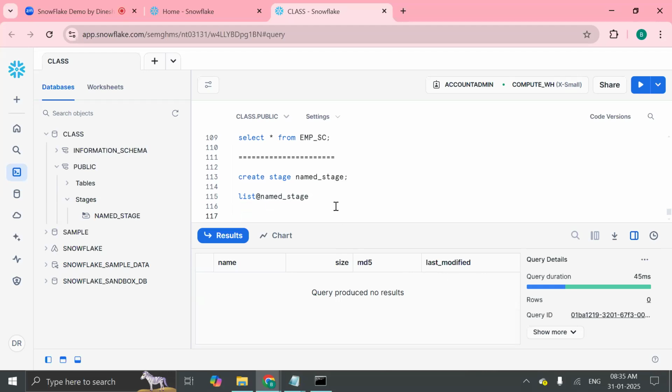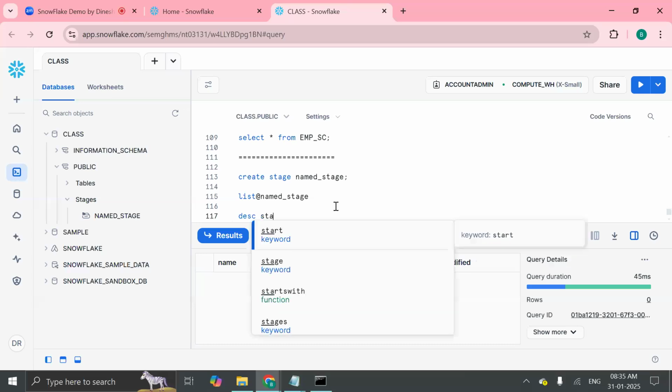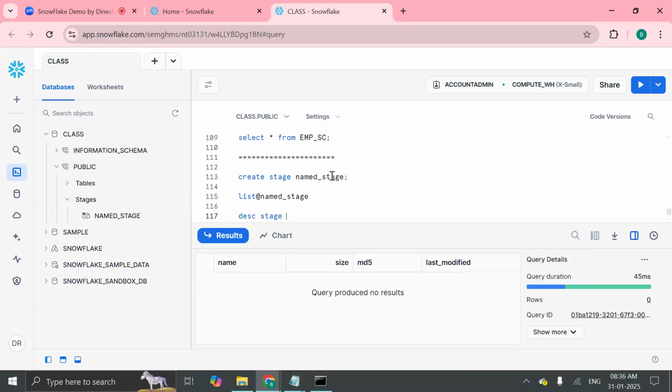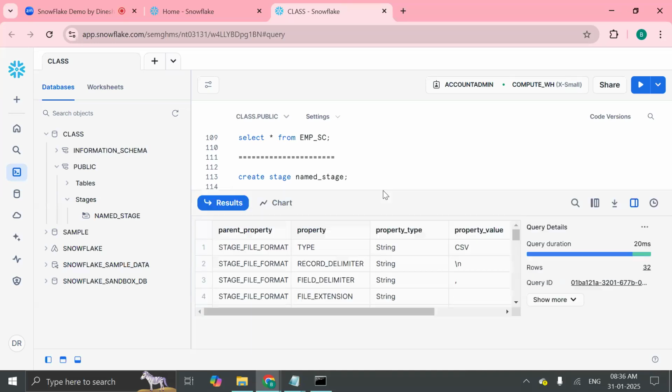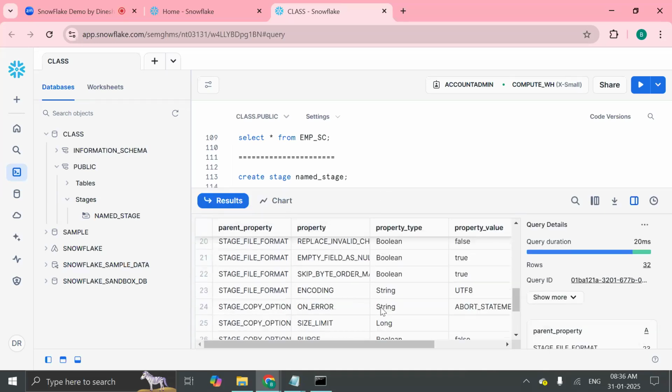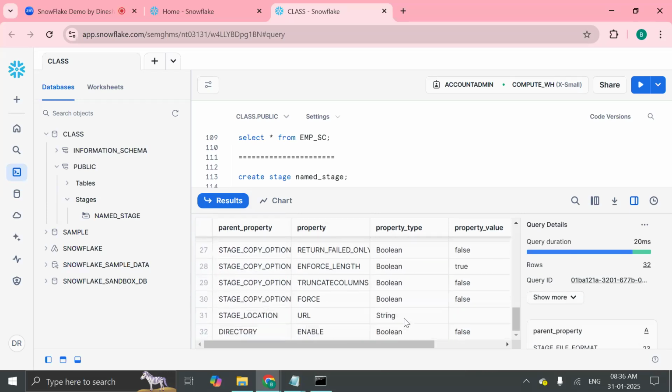Let me show you. If you want to see that, DESCRIBE STAGE and then the stage name. Observe this one, what you observed here. These are all the file properties for the stage. So we will use these file properties in a copy command.